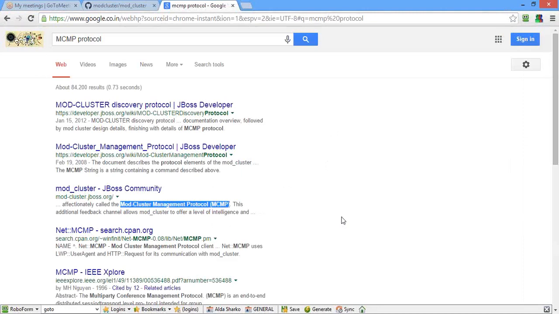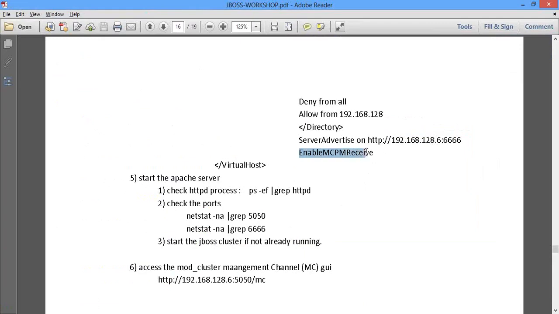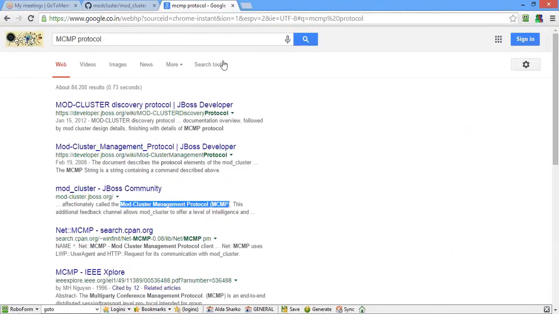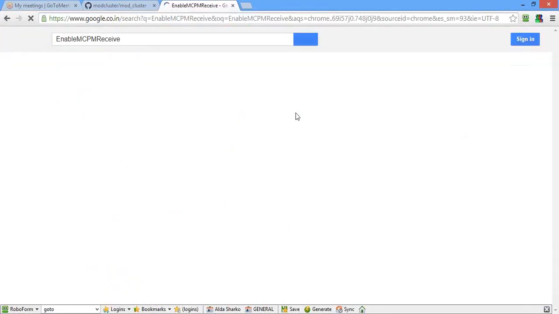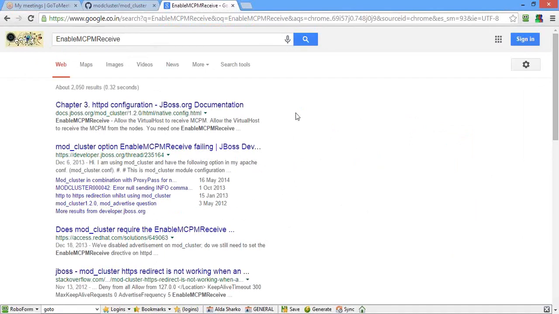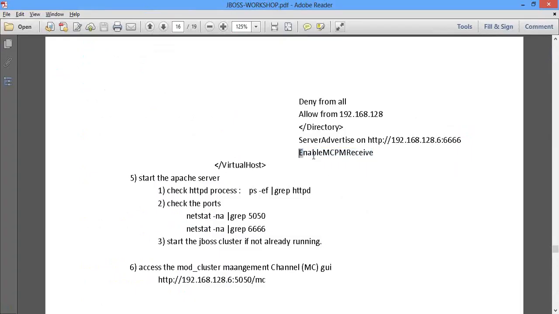MCMP. The setting, I think it's wrong, or usually you have this copy pasted from one location to other location. Yeah, MCPM receive only. This is correct. But the protocol is MCMP. So the parameter is different, the protocol is different.